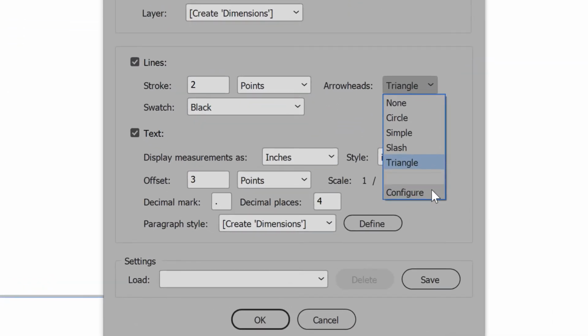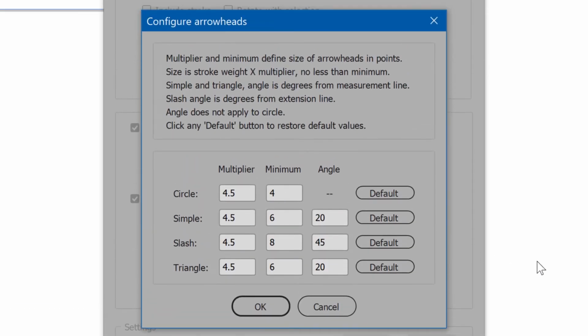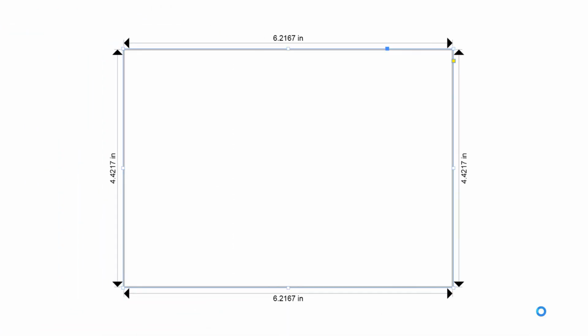Also, each type of arrowhead can be adjusted. In the drop-down list, select Configure. A window opens with 3 values to adjust: the multiplier of stroke weight, minimum size, and angle, which doesn't apply to circle. I'll make triangle larger and the angle 45 degrees. And you can see the result. Or make circle larger.